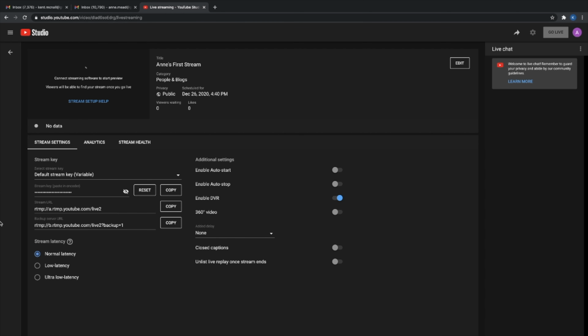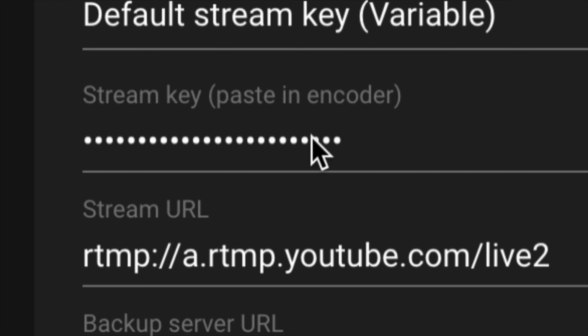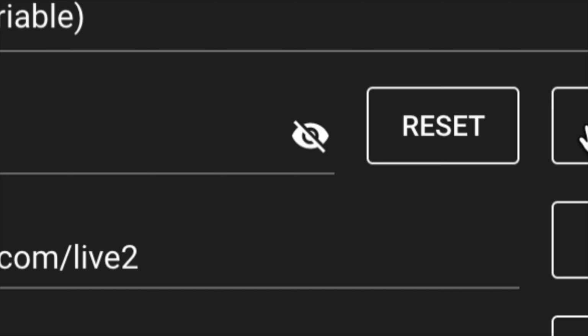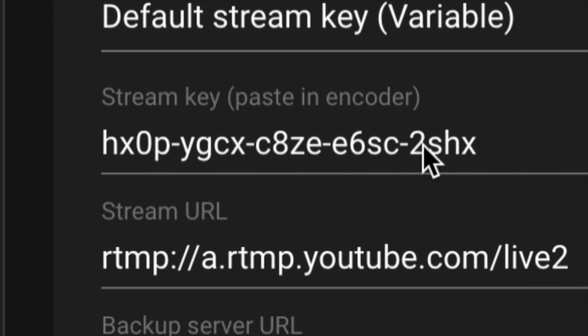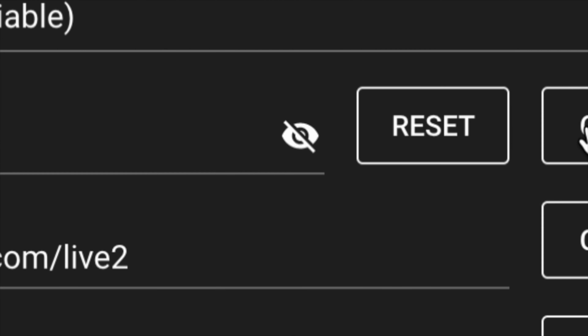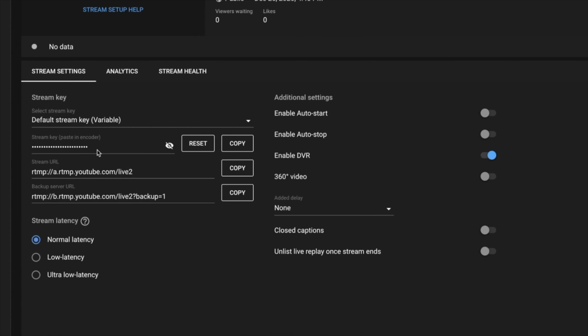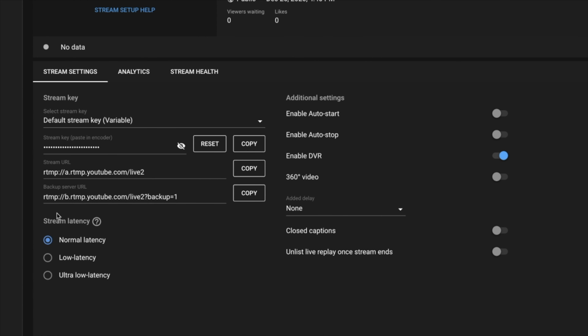One is on the left hand side here, and this is an important piece of information that you'll need. This is your stream key, and without the stream key you can't run a stream out of OBS. So to see and copy that stream key, you can click the eyeball there. It will then show you your stream key, and you'll want to keep that secret. You don't want to let other people run your stream key. You can also click copy right here, and you want to do that because we'll be pasting that into OBS in just a few minutes.